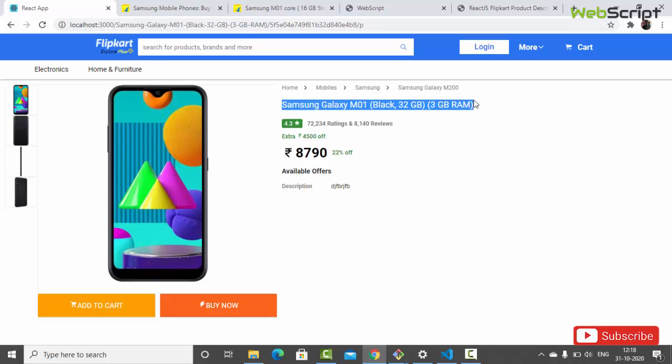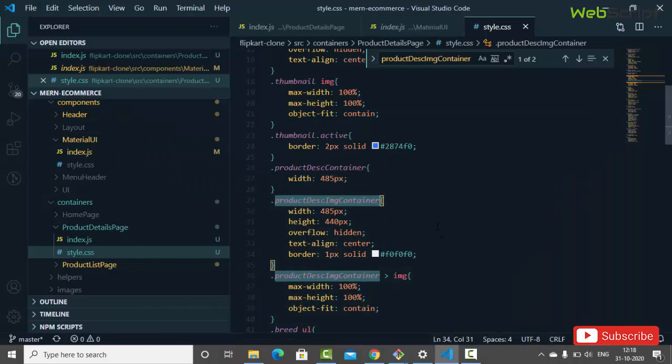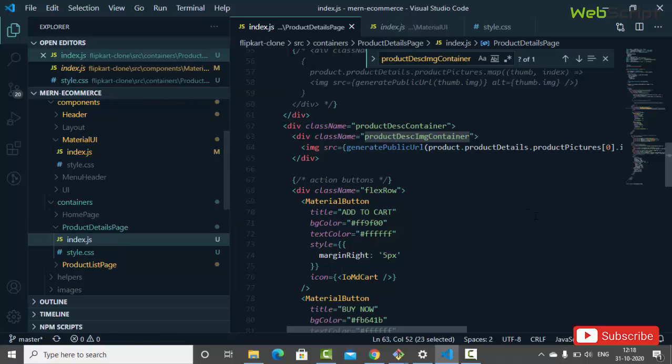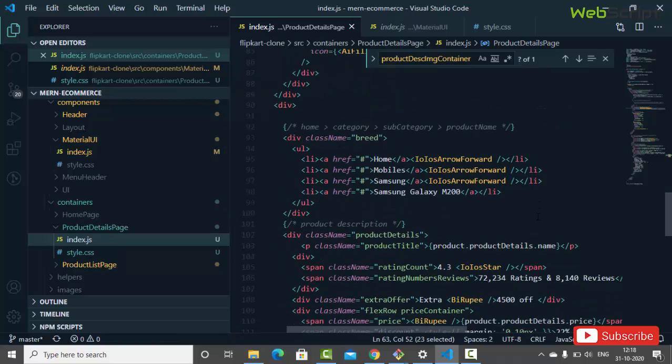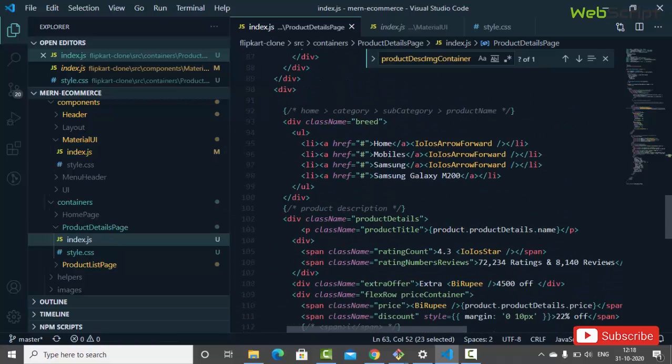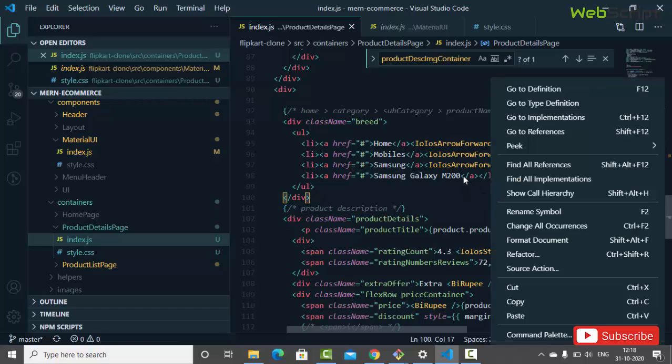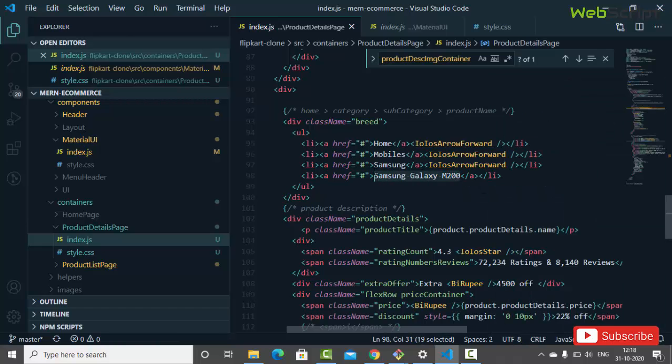On the right side we have the title of the image and all the other CSS properties to make this star and ratings, that is static, hard coded. Then the price of the item, available offers, and the description. So let's display a few things dynamically. We have the description, right? So let's display the description also. In index.js, here you can see the breadcrumb, that is also static: home, mobiles, Samsung Galaxy. So here we can display the original name.